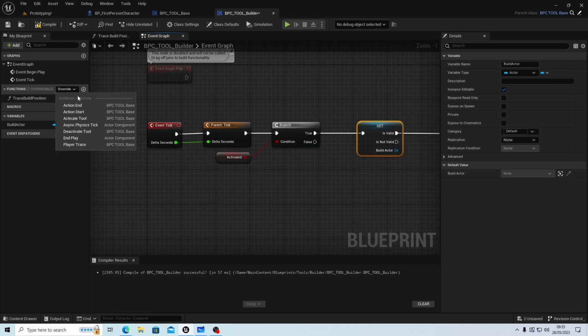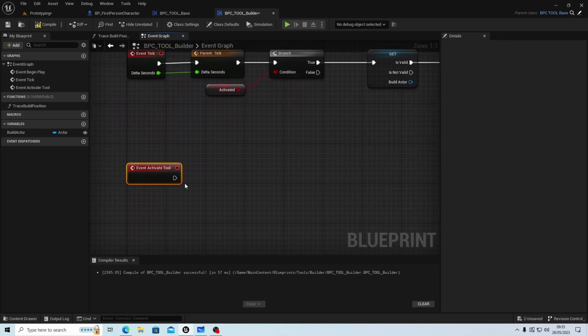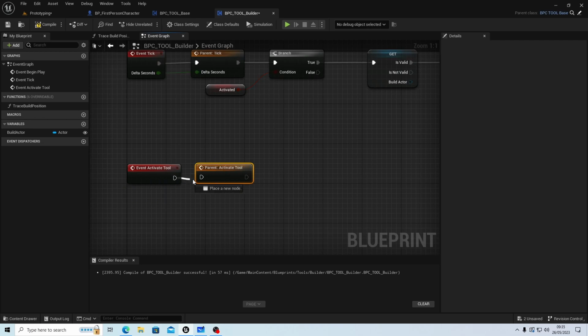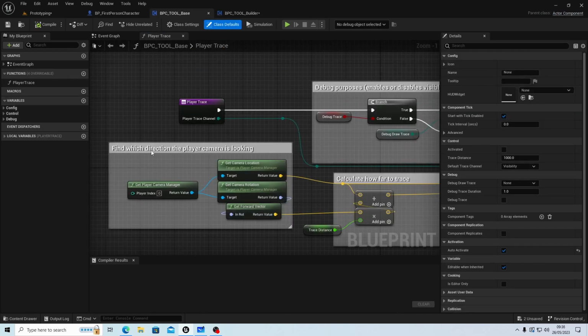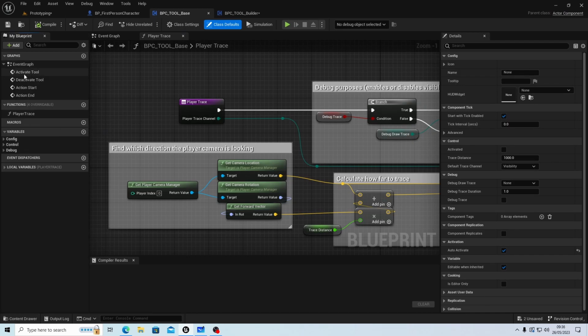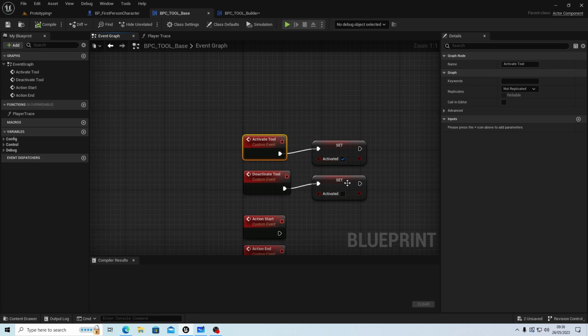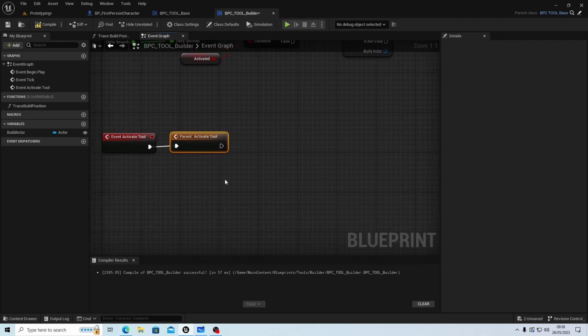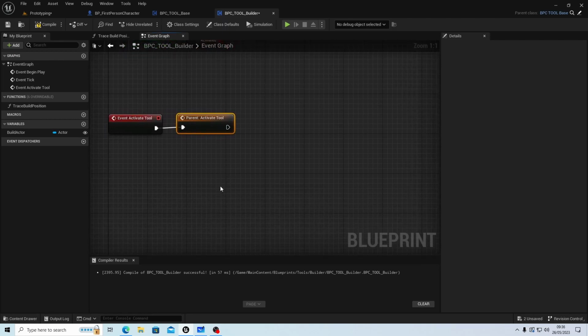So what we want to do is override our activate tool and deactivate tool. Okay, so let's do activate tool first. Now, as you can see, activate tool is there. We need to right click on the node, and we need to find add call to parent function. This is important because anything we put in the original base here, using those events, which we are, we need to make sure we call them first so that they still do what they're supposed to do. And basically that's change that flag so we know when the tool's on and off.